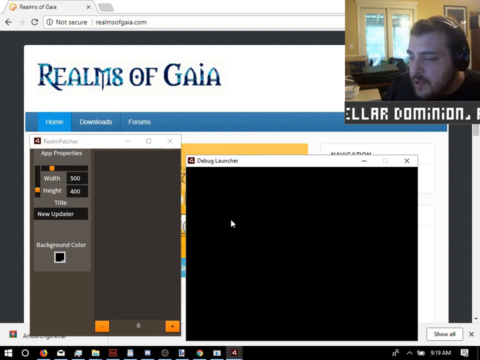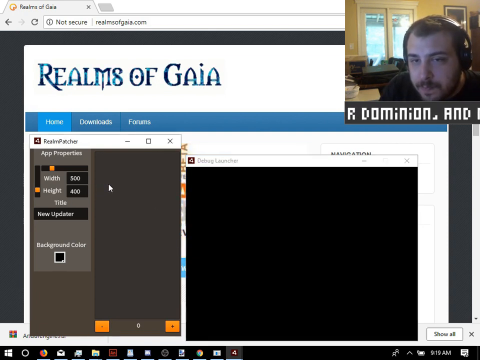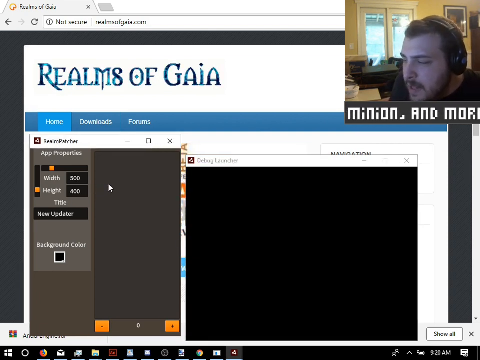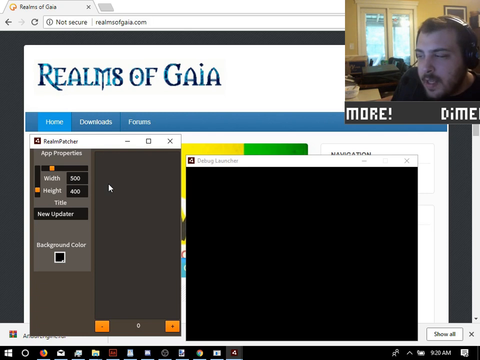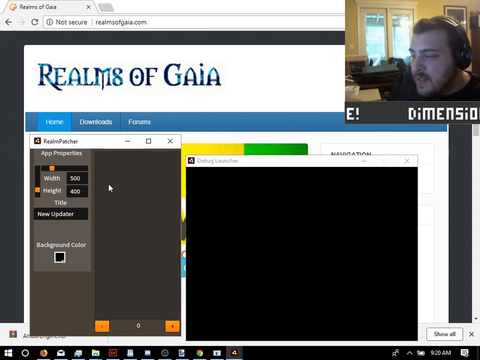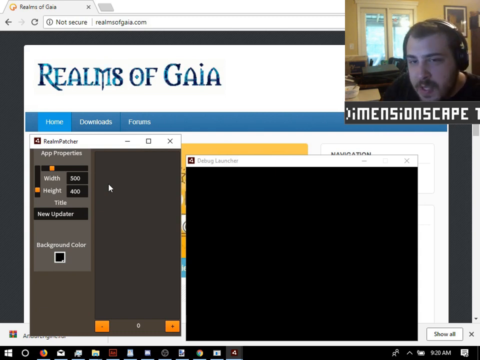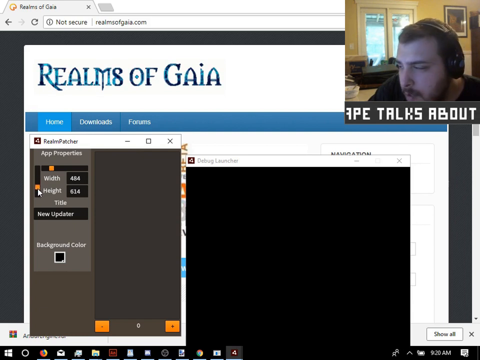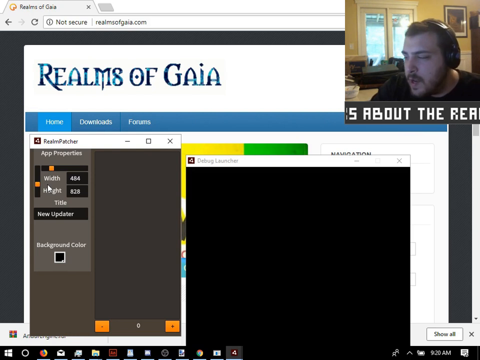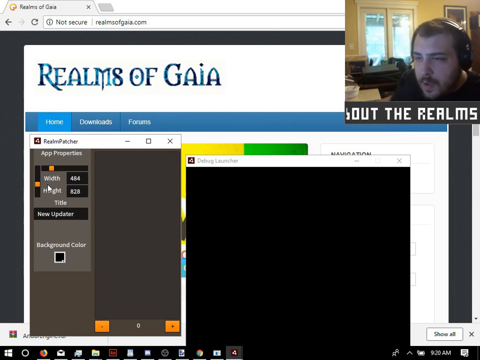But first I want to introduce a simple properties window. Many of the features that will be in the Pro version of Realm Patcher are omitted here, as this is only the light version build. Generally, the basic properties are the same in both versions. As you can see, we have a horizontal bar here and a vertical scroll bar here. And this allows you to easily adjust the height and width of your app window.